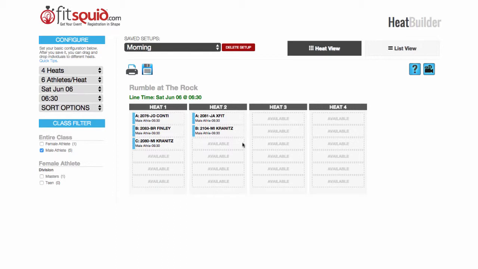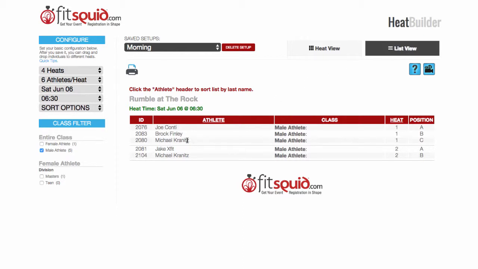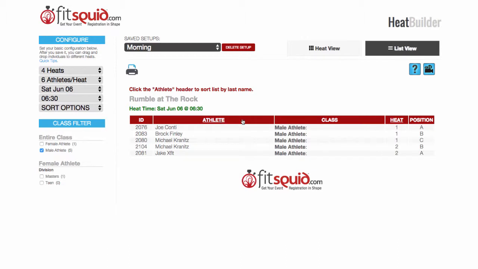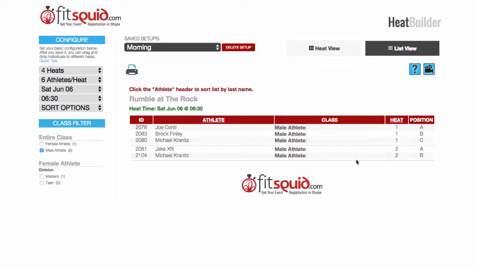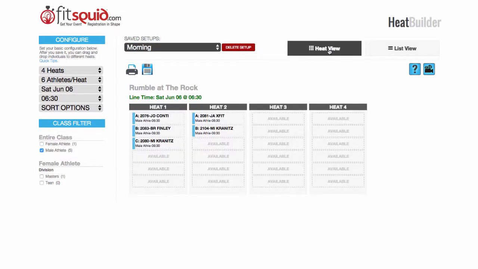So let's stick with this setup here and now take a look at the list view. And in the list view, it'll show you each athlete, what heat they're in, and what position they're in within that particular heat. You can sort by athlete or by heat. You can print this report and you can print the heat view report as well. So that's pretty much how it works.